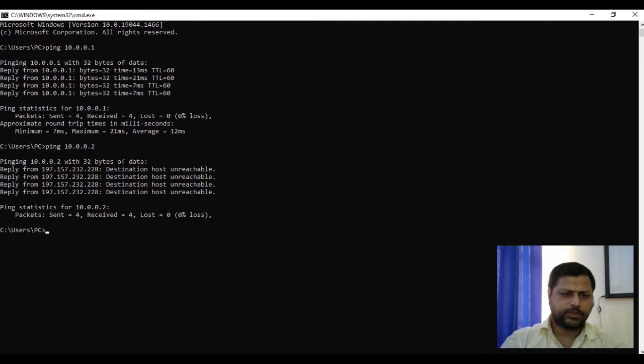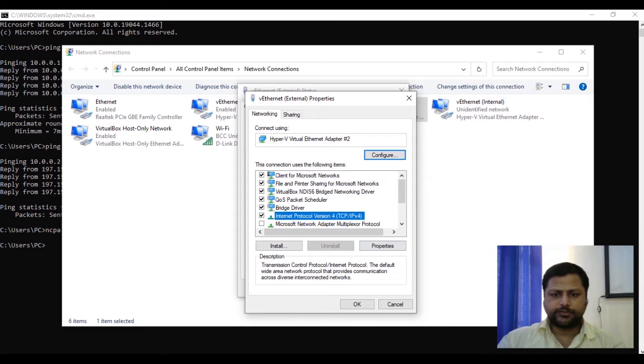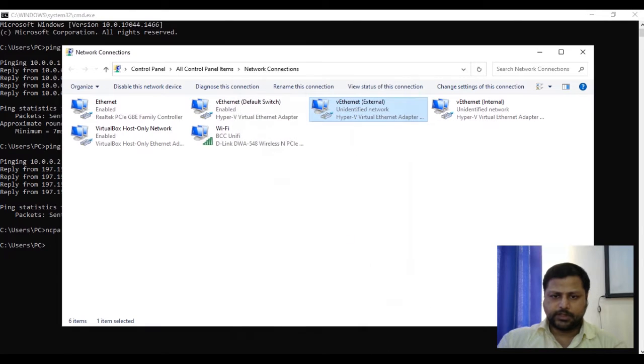First we'll move to the network connections, ncpa.cpl, and we'll configure the IP address first. We'll go to the configuration of TCP/IP version 4, go to the properties, and provide the IP address first so that we can connect: 10.0.0.70, and the subnet mask 255.255.0.0. Now we will configure this IP. So this is the IP address, and we'll check the connectivity.